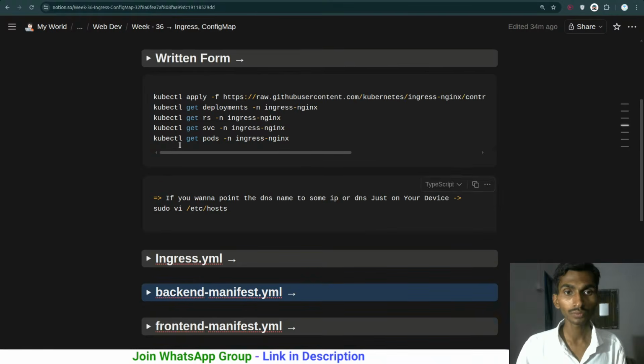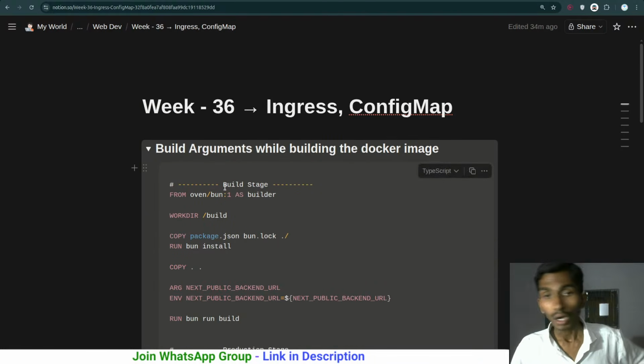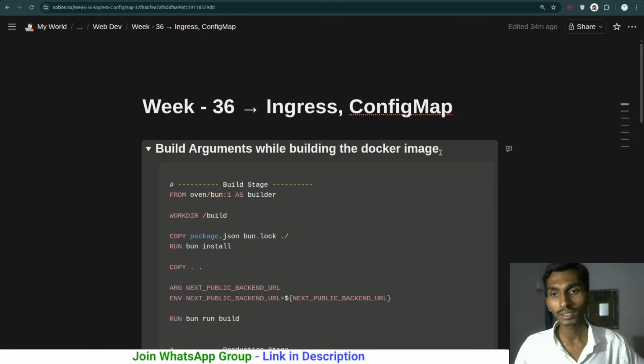Coming back to this one, I added it here as well. Build arguments while building the Docker image.